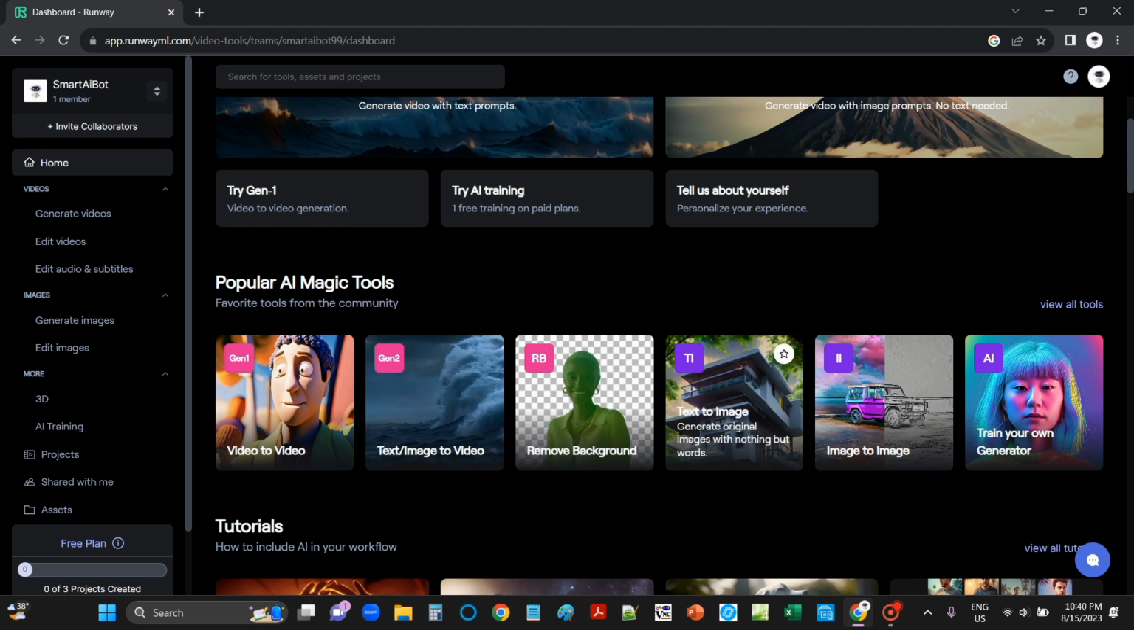You can also use Blue Willow, Leonardo, Midjourney, Lexica. These also are good types of AI. Text to image, generate original images with nothing but words. And image to image, transform any image with a text prompt. And train your own generator. Create custom portraits, animals, styles, and more. So in today's video, I will discuss with you Gen-1, Gen-2, remove background, text to image, and image to image. These 5 AI tools are basically like the best AI tools.